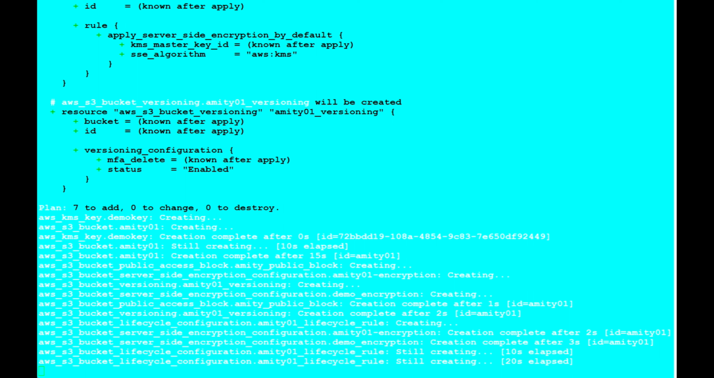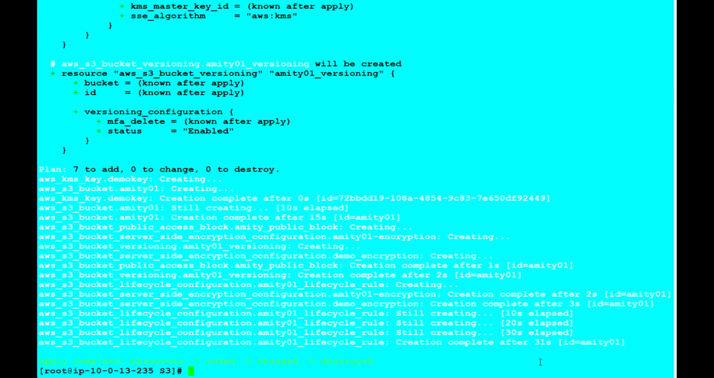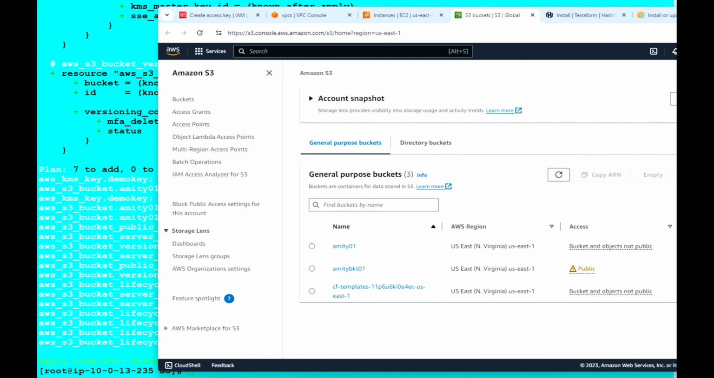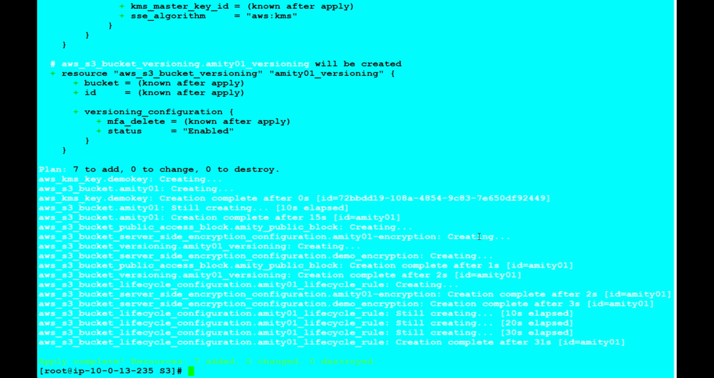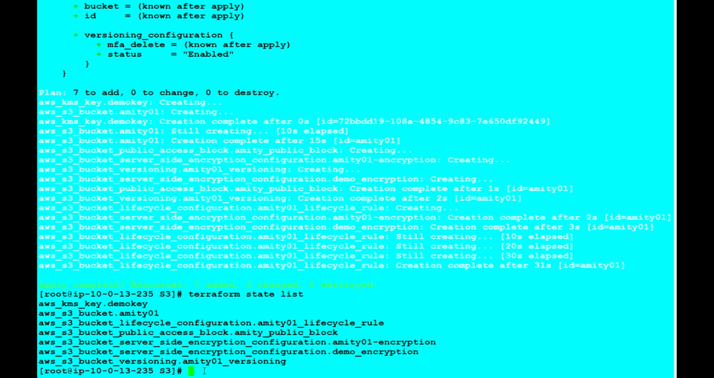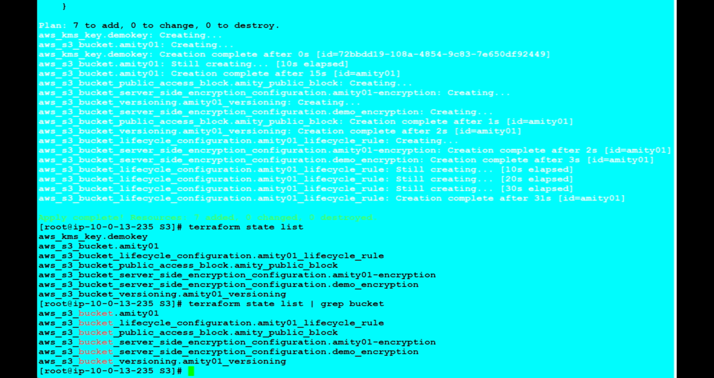Let me pause for a few seconds. Okay, it is done here. So you can see, from the console you can also check the status, that is the state. For that you have to use terraform state list, and there you can see the bucket information. For specific to the bucket, you can just type grep bucket. It will give you the bucket information.